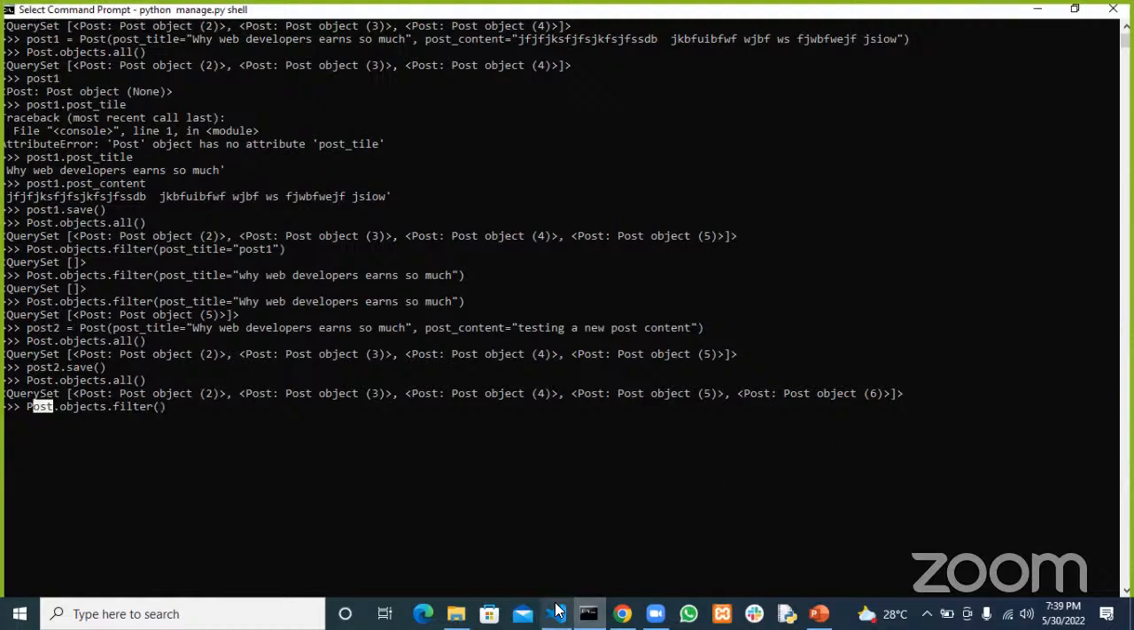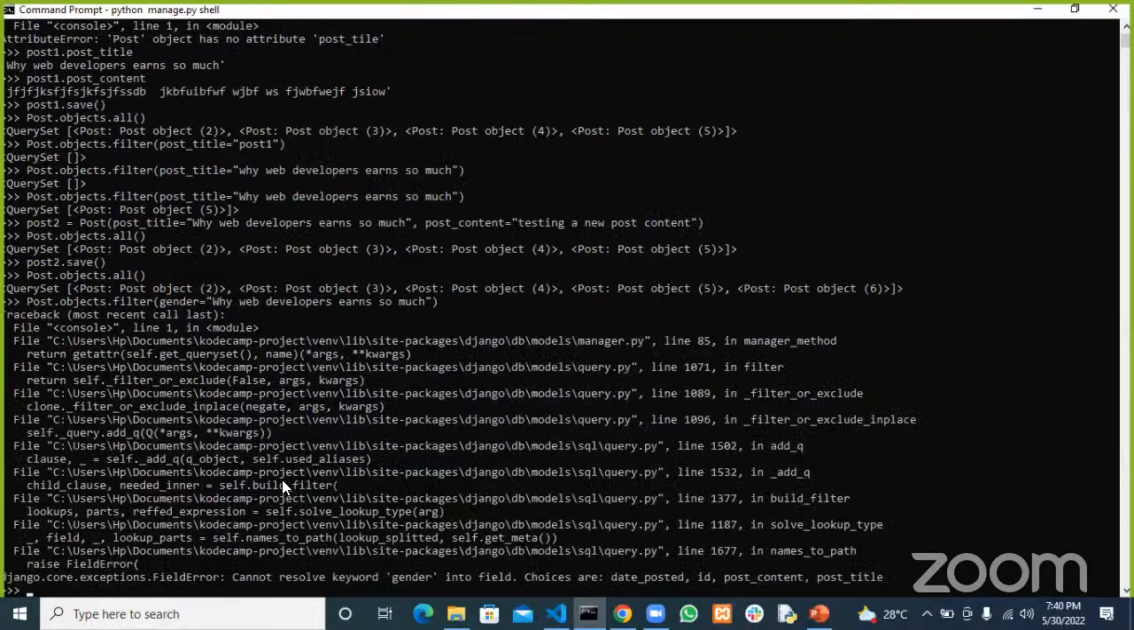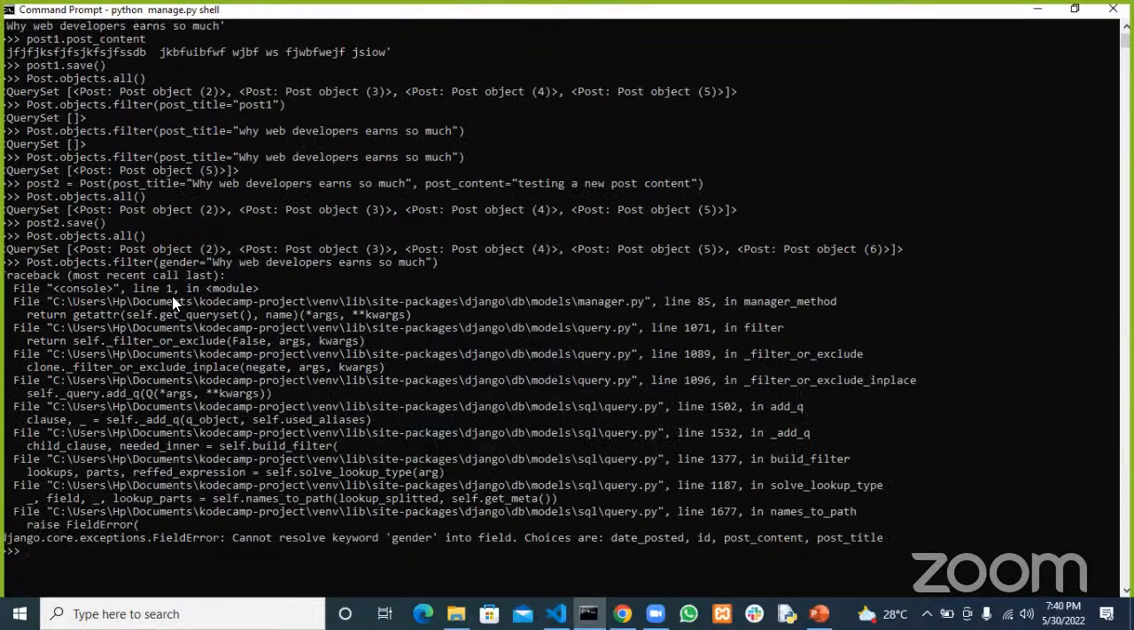So if I try to filter by a field that does not exist, let's say a field called gender, we know that this field does not exist. I want to filter this gender by this, "Why web developer earns so much." Now if I execute this, it shows us an error, a very long error.